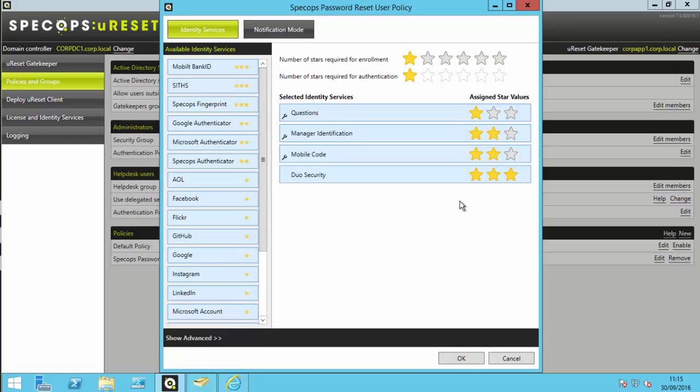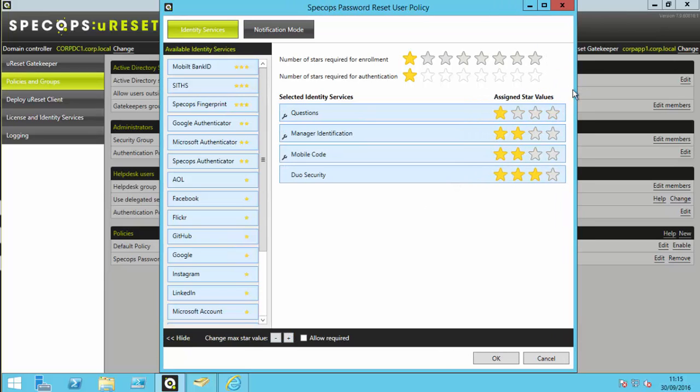Now we can also set specific star values to grade these identity services by how secure we think they are. So by using these star values, we can encourage our users to choose more secure ways of identifying themselves. So in this case, we have 8 stars available, and so I'm going to say for enrollment, they need to be enrolled with 8 stars. So I'm going to select that 8th star at the top there.